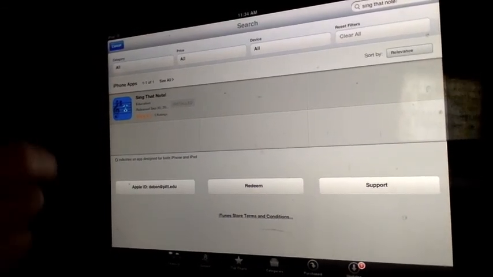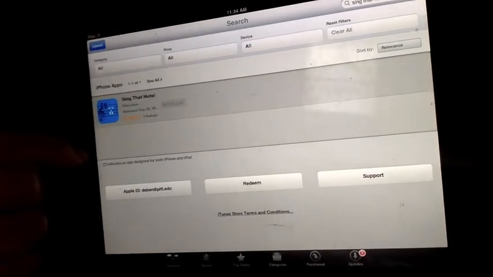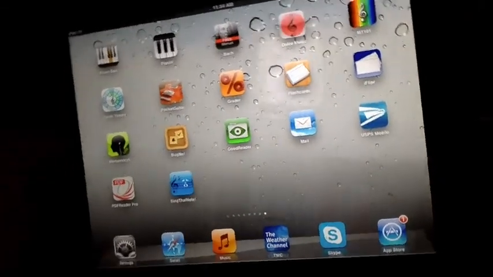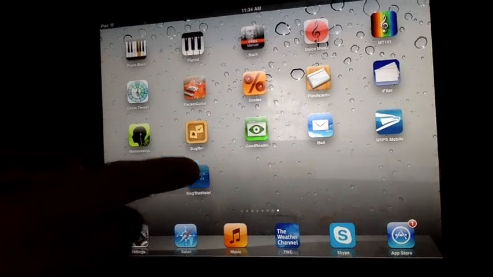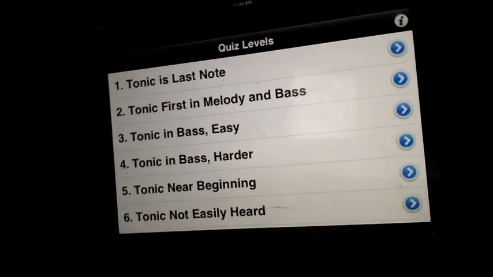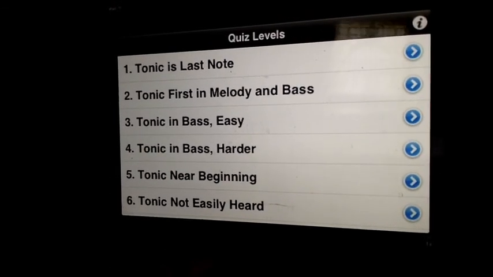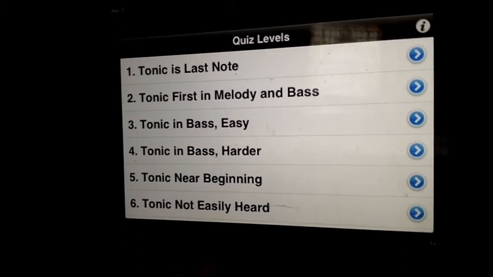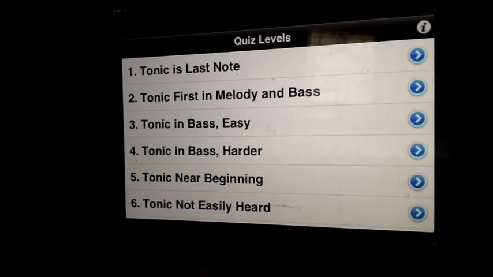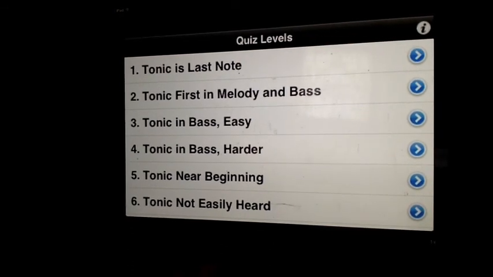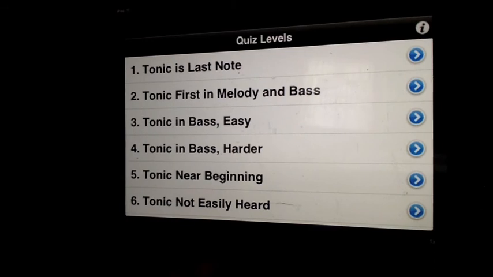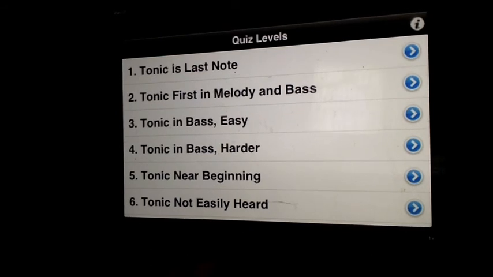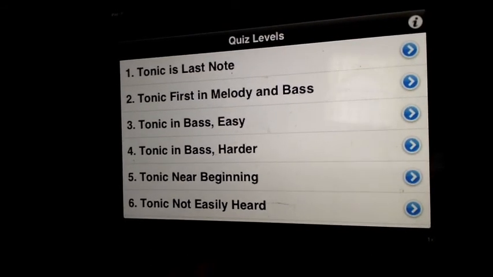Okay, so you download it here, and let's go back to my main screen and bring it up, show you how it works. So this is the main screen of the app, and the idea is for you to listen to a phrase and then sing what you believe to be the tonic, that is the syllable do, scale degree 1, whatever you want to call it, at the end of hearing the excerpt, and then the app will give you feedback as to whether you were right or not.